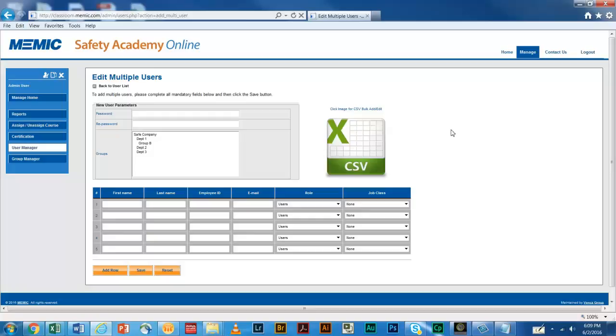So in the upper gray box called New User Parameters, we find information that will be common to all of the users that we'll enter below. First is password. This password is temporary and will allow the user to gain access to the system. Then they will be prompted to change their password to one that will be unique for them. We recommend that you provide the same temporary password for all of your users.